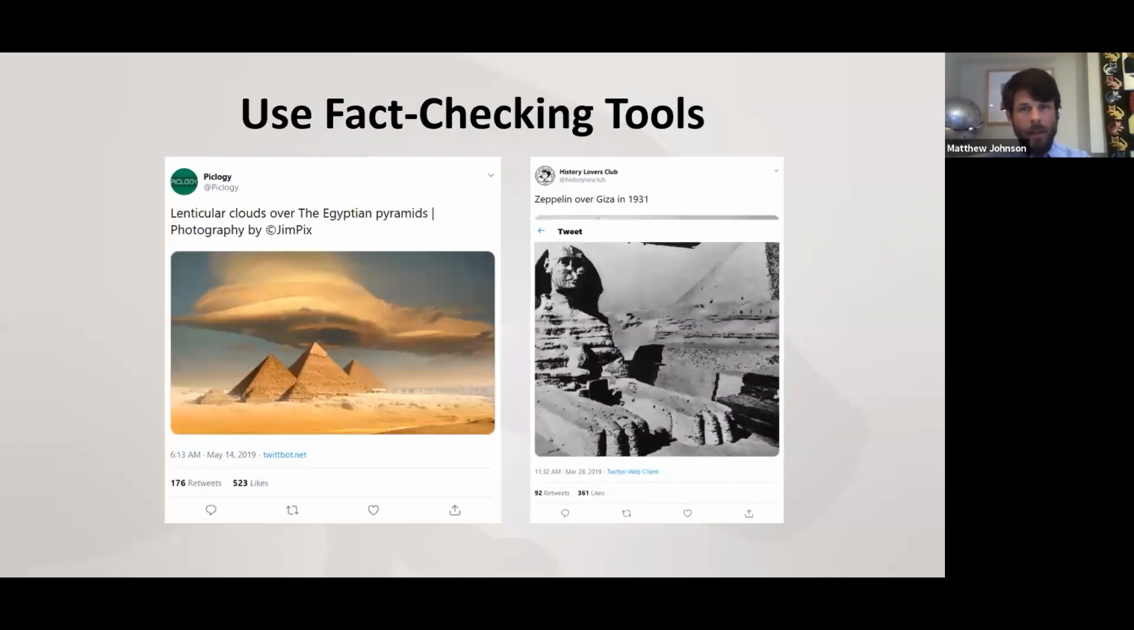Thanks to computers, as we've seen, it's easy to make fake pictures. And a lot of times people will share them without knowing that they're fake. Take these photos of the pyramids that were shared by two popular Twitter accounts, Picology and History Lovers Club. They both look pretty real, don't they? Or do they both look fake? Both of these accounts have shared plenty of fake and misleading photos.